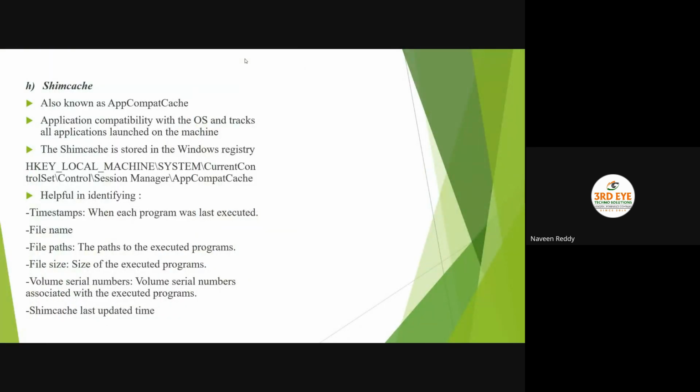Next is shim cache. This shim cache can also be called app compat cache, or shimcache, and originally it's called the application compatibility cache. The application compatibility cache mainly holds information about whatever applications or executables were run at a particular time.